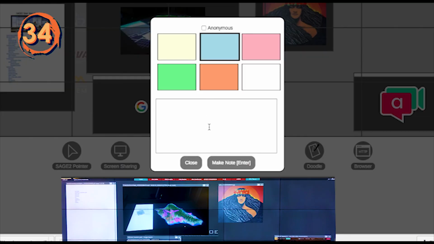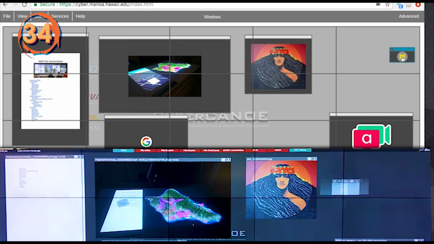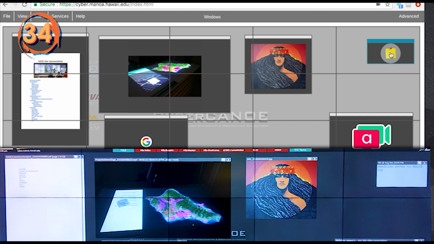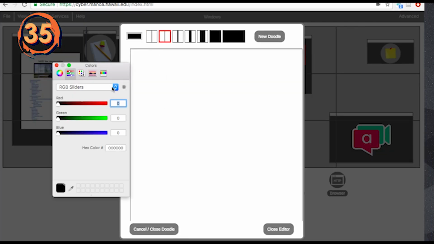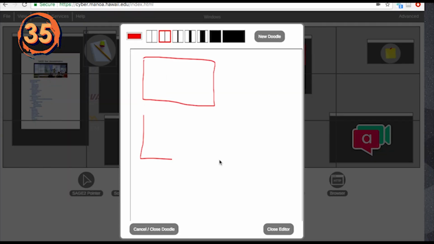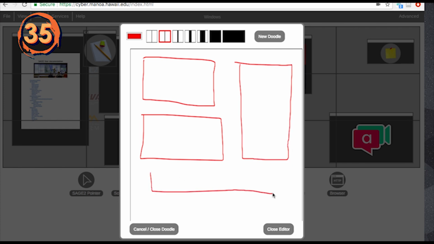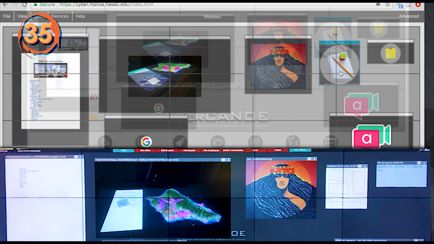You can attach a post-it note using the Quick Note icon. Simply select the color, enter text to the text box, and post it. You can resize it to make the font bigger. You can create a doodle with the Doodle app, launched from the Doodle icon. Here you can change the color of your pen and its thickness.